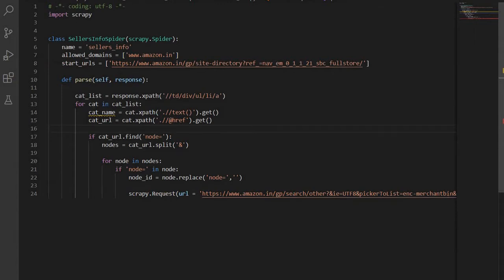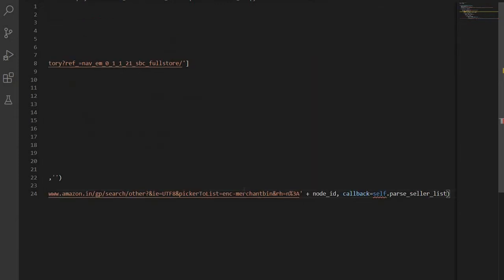Now I have to pass one category name, because the final output should have the category name also, from which category that seller came. So that category should also be passed to the next function, which I am going to create after this. How to pass this category name? I'll write at the end of this: meta equal to curly bracket, single inverted comma, and within that you give the name category name. Whatever I have written as category name will be called in the next function as a variable.